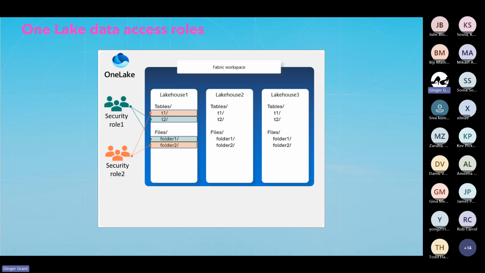But again, you can still set up any roles that you want to inside of the lakehouse or the warehouse to keep people from seeing or accessing different elements. In addition to what I showed you, you can do column level security as well. And you can do row level security if you want to write it.